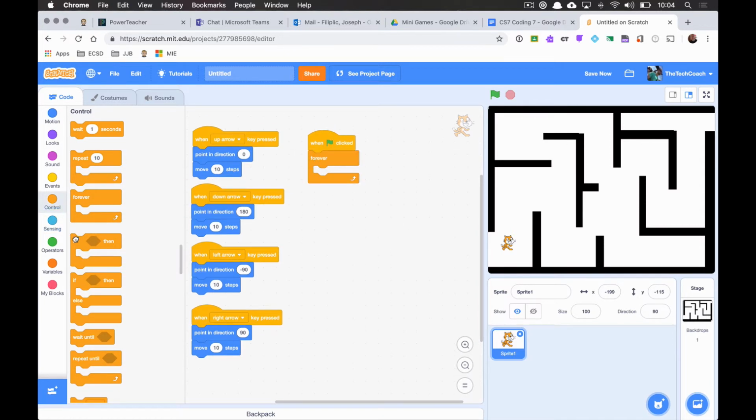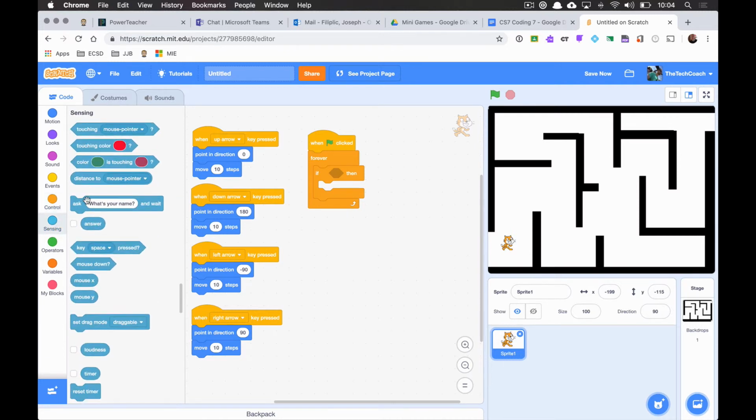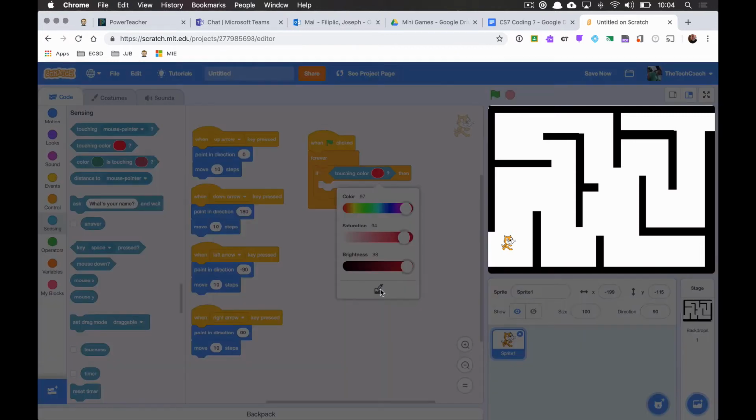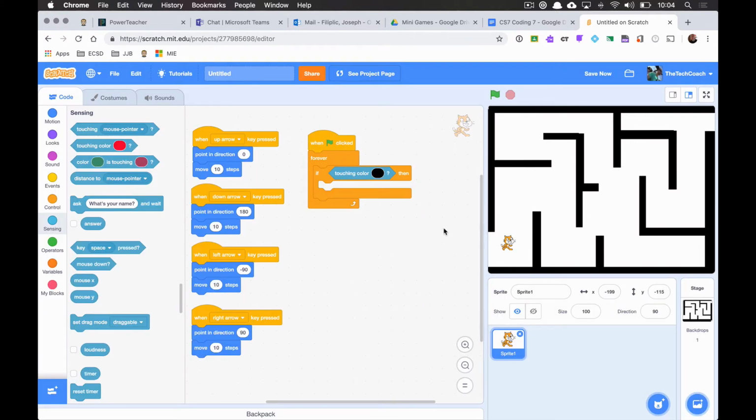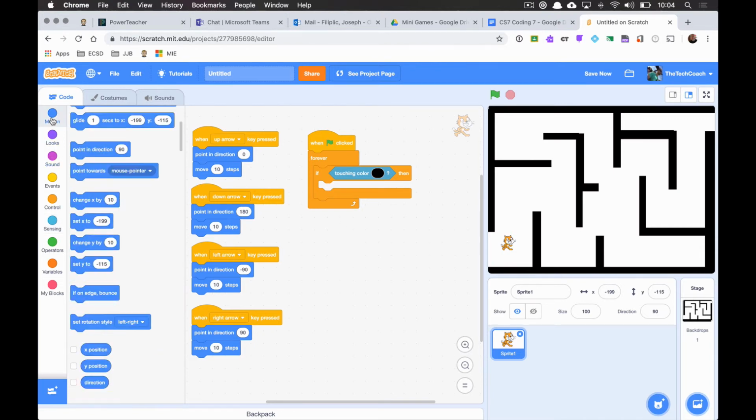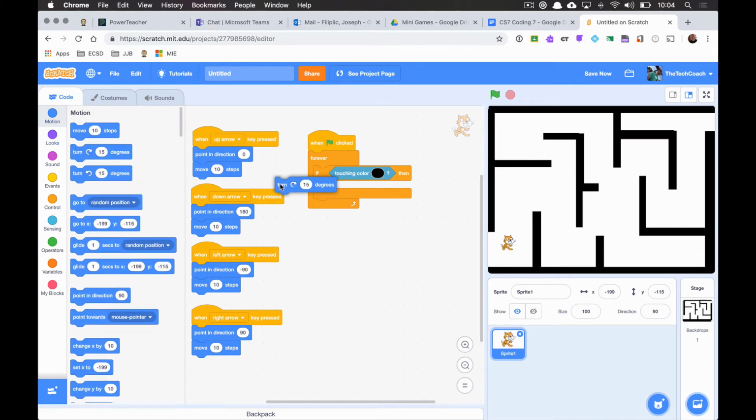So forever, if we are sensing the color black, so if touching color black, so again with the eyedropper, head over, pick black, then I want to turn 180 degrees and move 10 steps. So let's test this out. So we're moving up, down, left, and right. And when I hit the black, I can't move forward. It just bounces me back. And again there, and again there, and there we go.